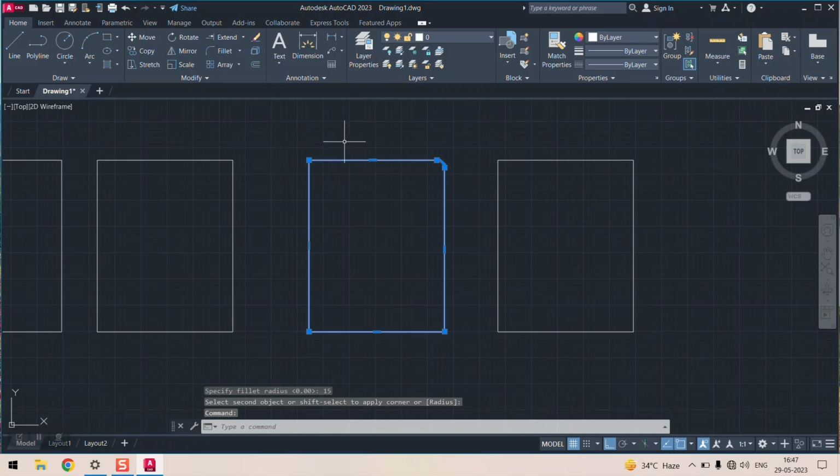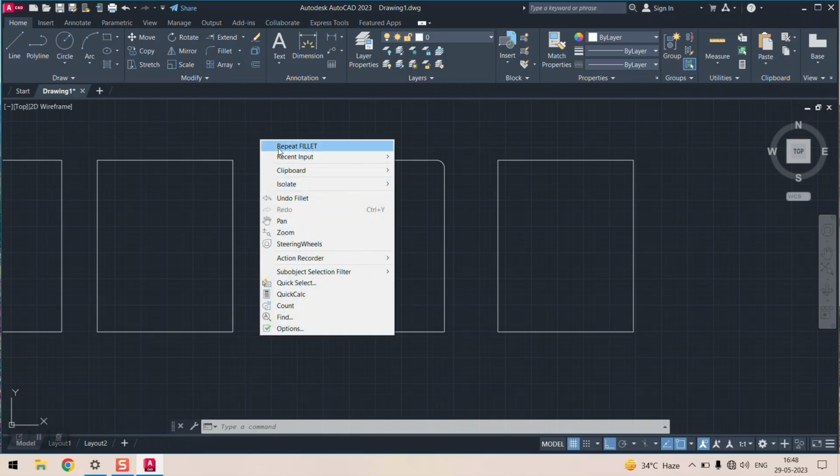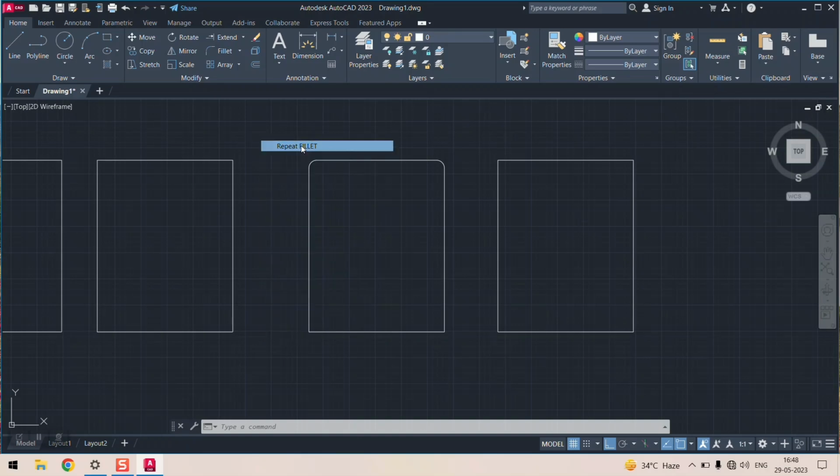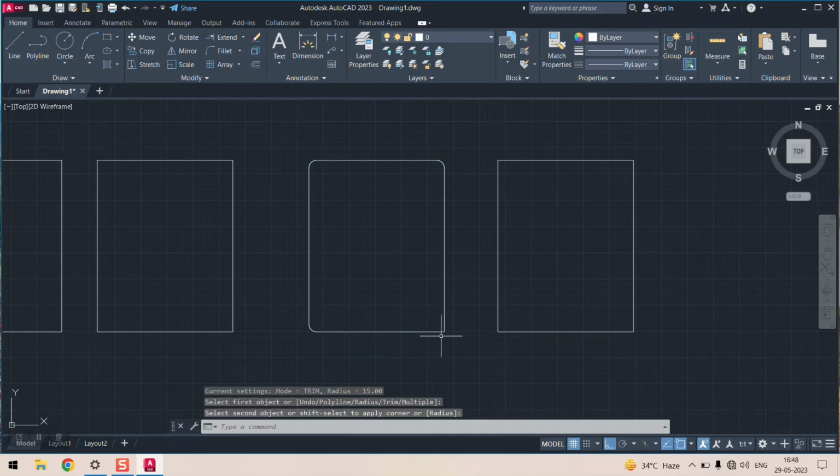Now again, if you want to create a fillet, you just have to click on this object, click on this. If you want to repeat any particular command, you just have to right click. For repeating any particular command, you have to right click. Repeat the fillet, again this and this, again right click, repeat fillet, this edge and second edge.